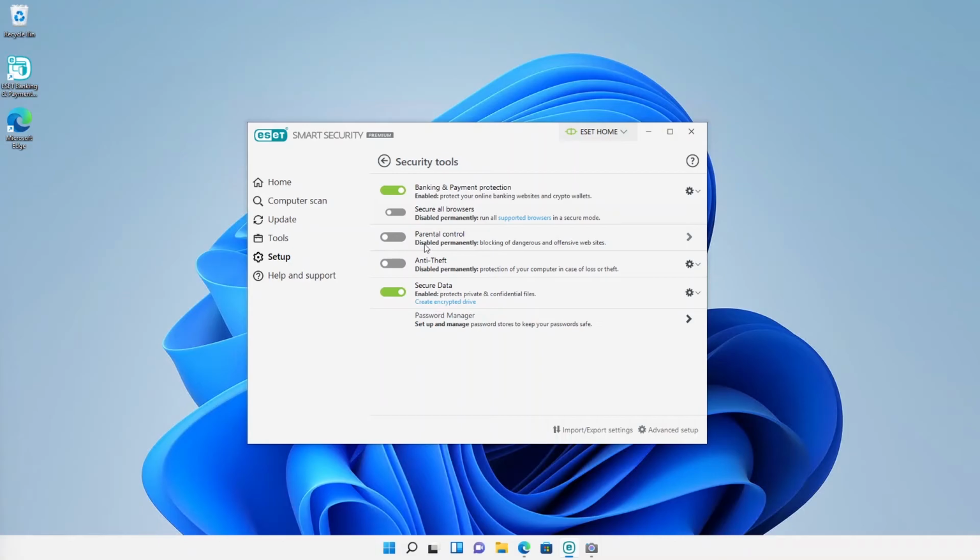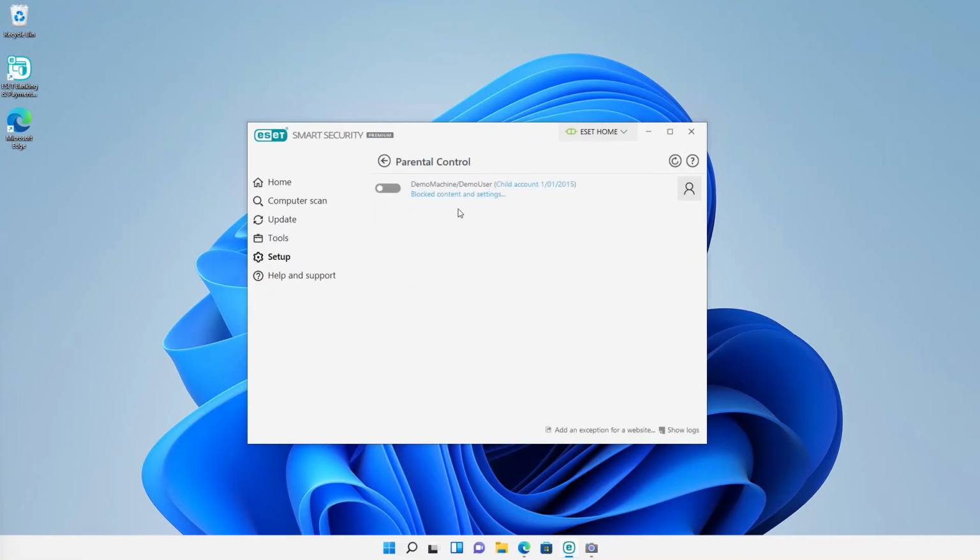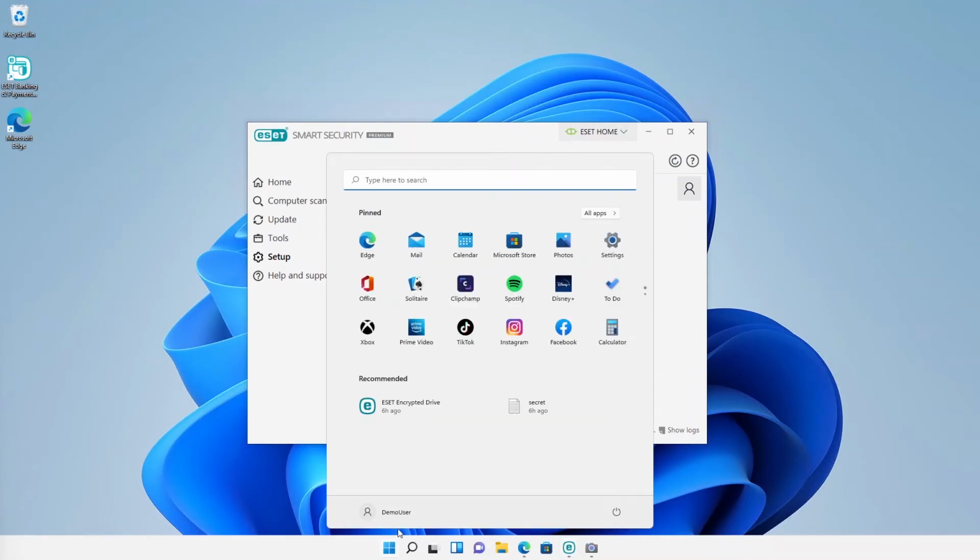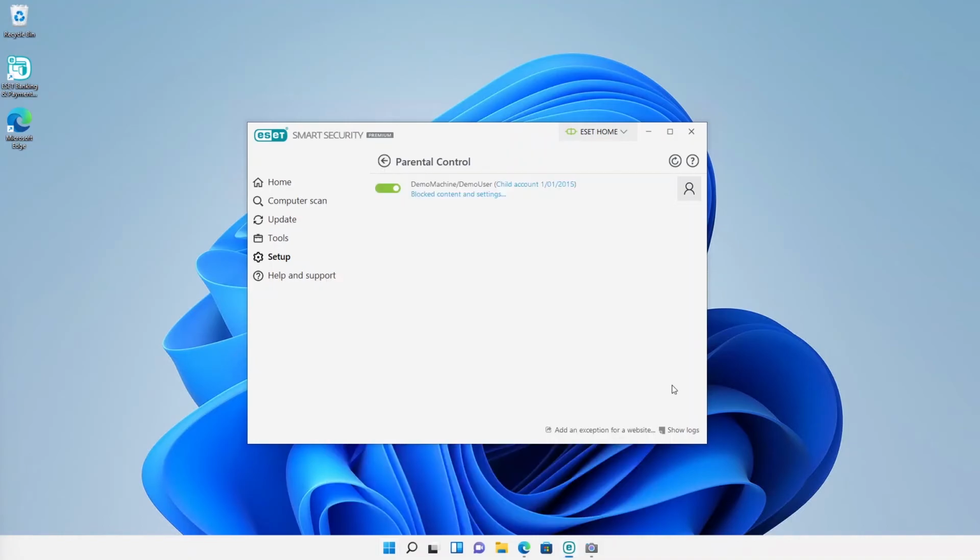I will now showcase the Parental Control module. This module allows you to configure parental control settings, which provide parents with automated tools to help protect their children and set restrictions for devices and services. You can easily turn it on by flicking the switch in front of the parental control. Once enabled, you can choose to enable it on your child's Windows account. Seeing I only have one account on the system, I will just enable it for the demo user, and it is the same user I'm logged in as. We can now look into the blocked content and settings.